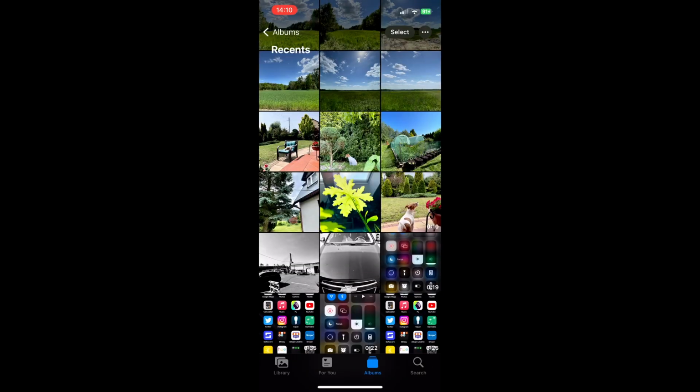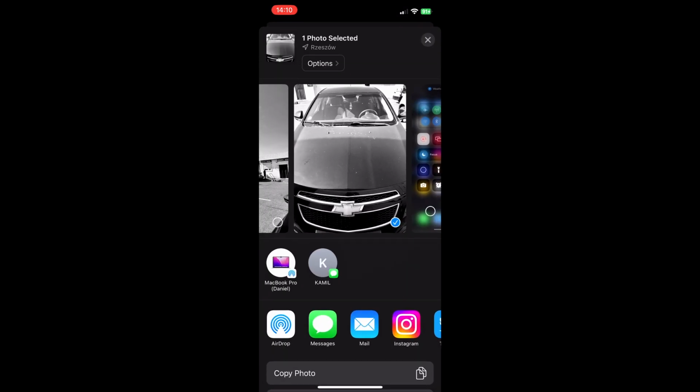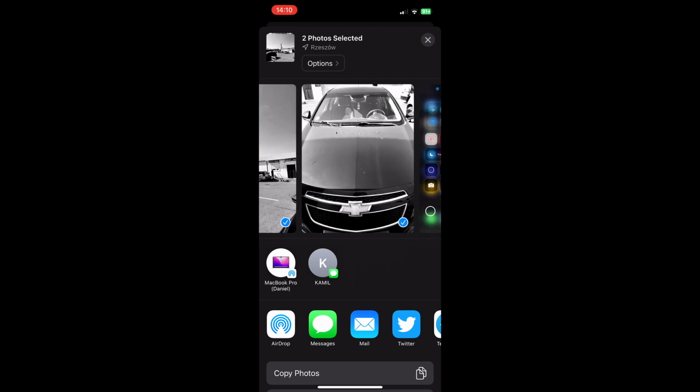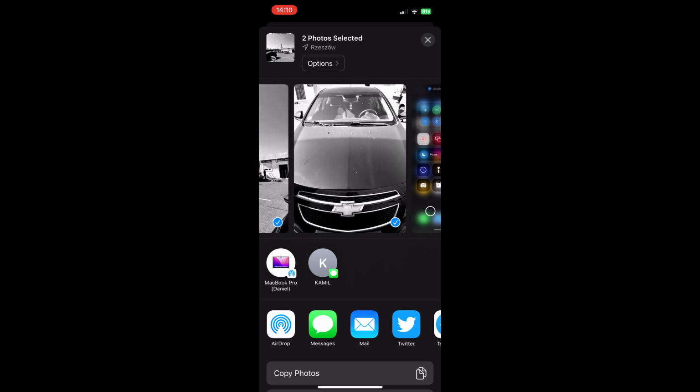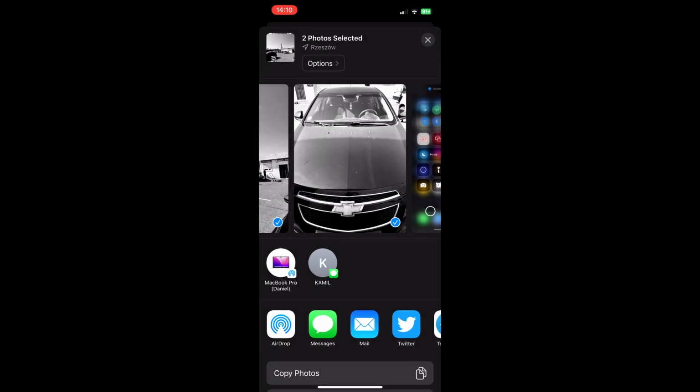Now let's talk about how to use AirDrop. If you share a photo from the Photos app, you can swipe left or right and select multiple photos. Then tap the AirDrop button and tap the AirDrop user that you want to share with, or you can use AirDrop between your own Apple devices, like I am doing right now. Tap the AirDrop button, then tap the user that you want to share with.